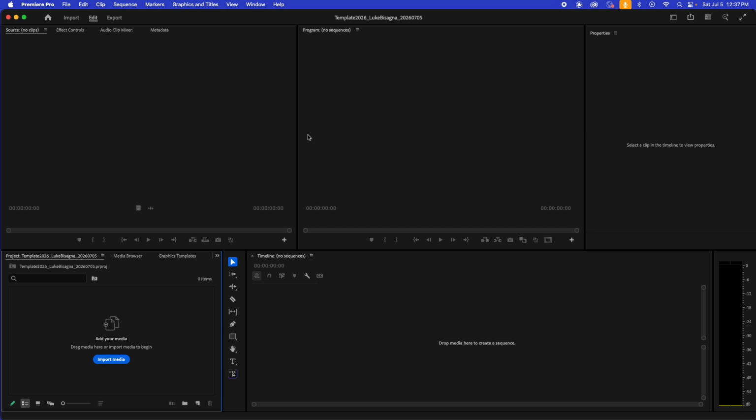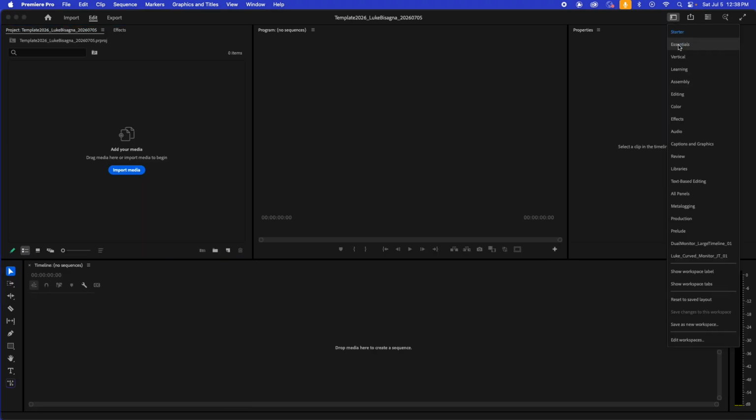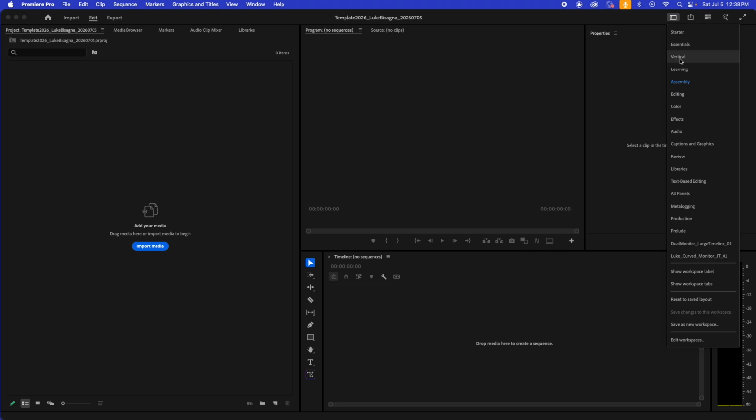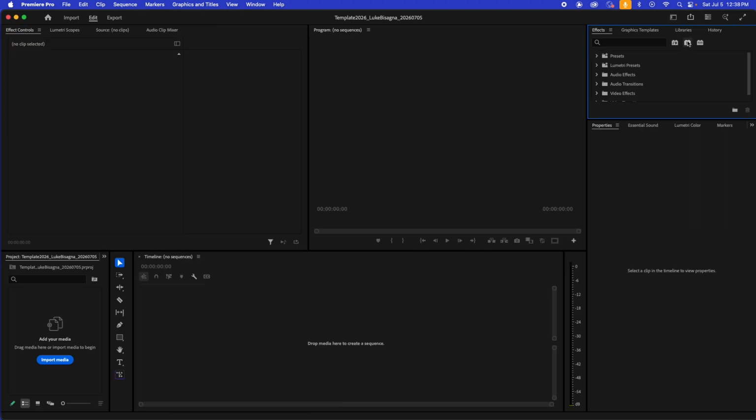And we can arrange and customize these panels in addition to choosing from different template setups that Premiere has. In order to do that, we'll head up here to the Workspaces button right here, click that, and you can see there are different choices here. We've got Starter, Essentials, Assembly, Learning, Effects, and so on.